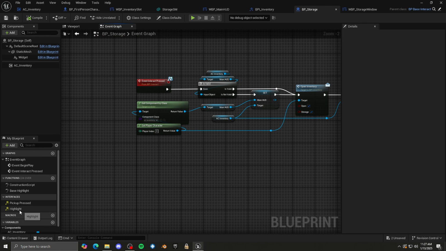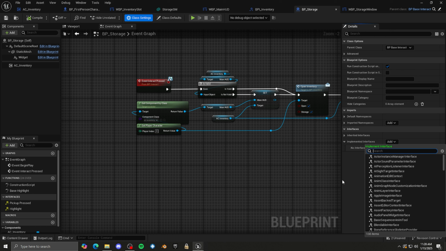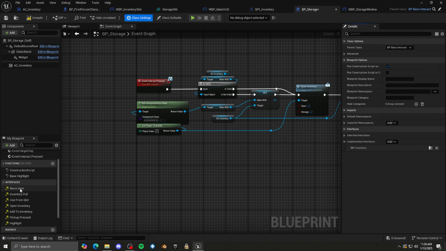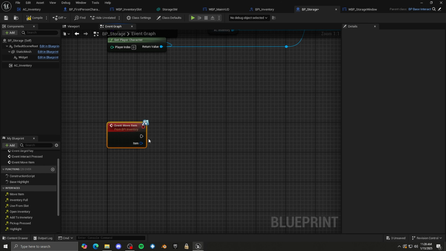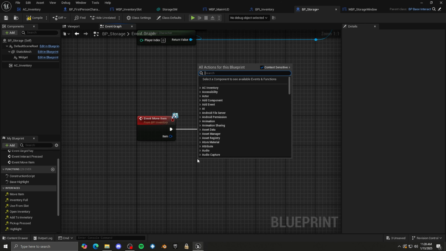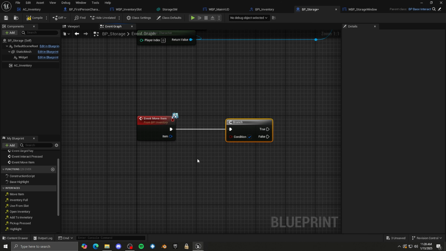We need to add our storage to our inventory BPI. So I'm going to go to class settings, add implemented interfaces, and look for the BPI inventory. And then we should get all of our functions here. I'm going to double click the move item to get that in here. And now coming off the move item, I'm going to do a branch here. And I'm going to just right click and type in can interact. And we want to get it.